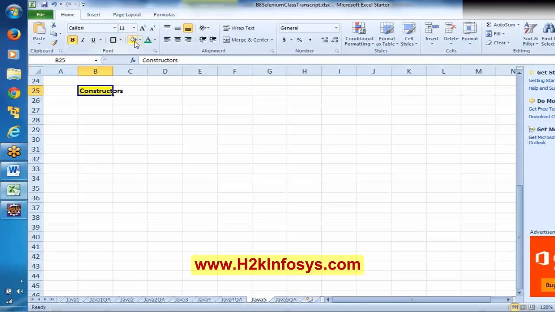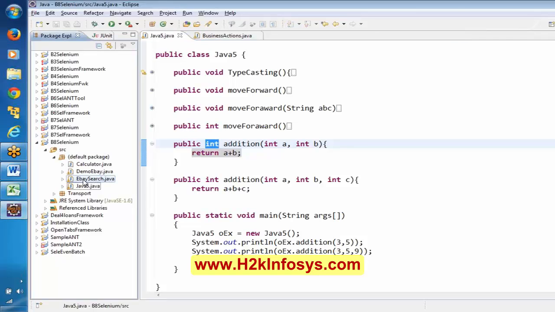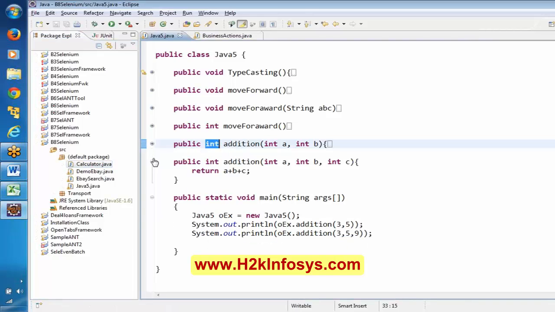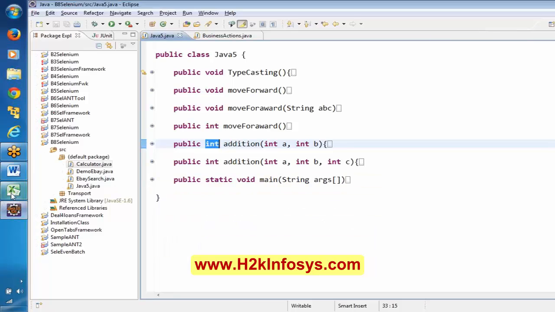Constructors. Here we have been creating the classes, right? Here we have created a Java file, eBay search, this calculator. We have created some set of classes here. And we know each class will contain methods and class variables, right?